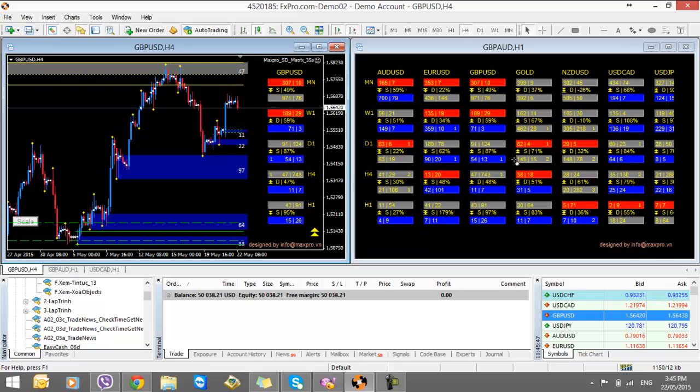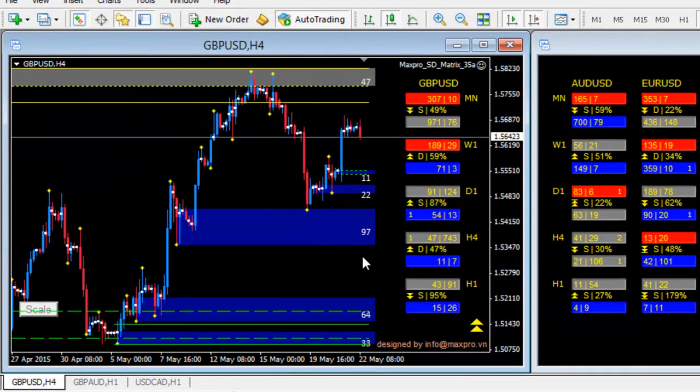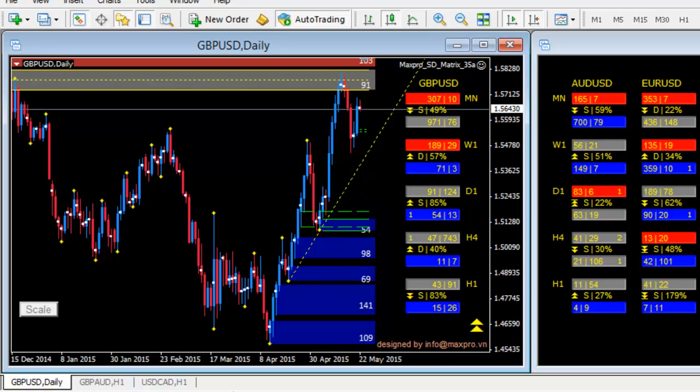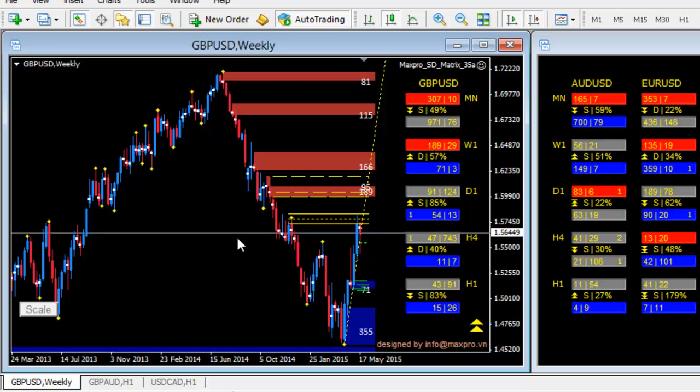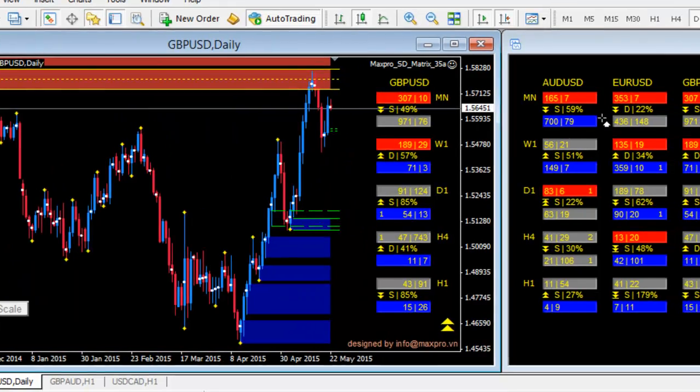These are the tools. Firstly, the indicator draws supply and demand zones automatically for you, and catches the trend line also, and everything is automatic, so you don't have to waste your time on drawing. Just spend your time on making decisions rather than wasting time drawing again and again on many charts.